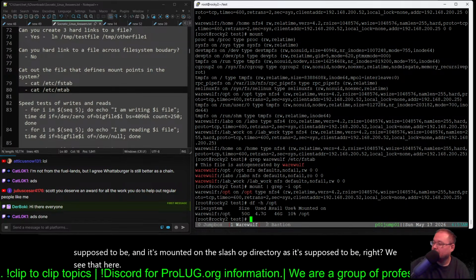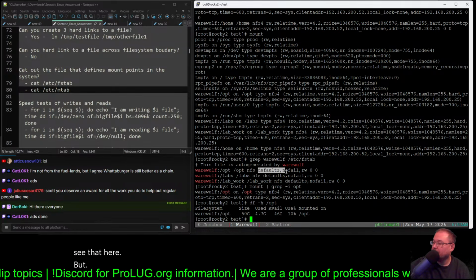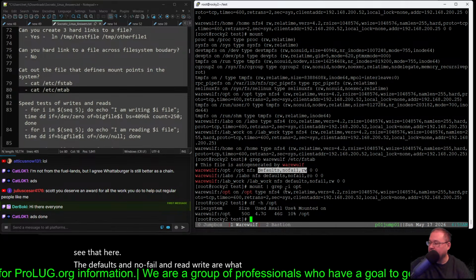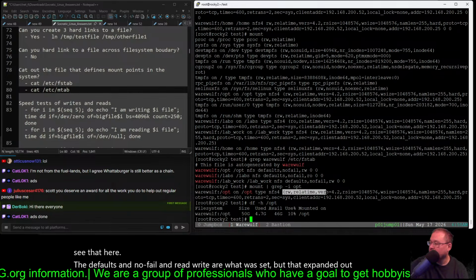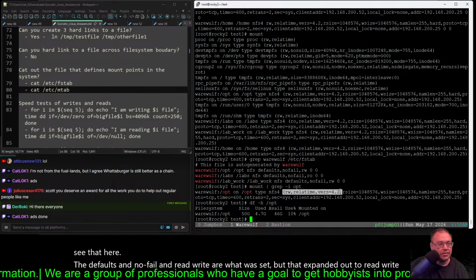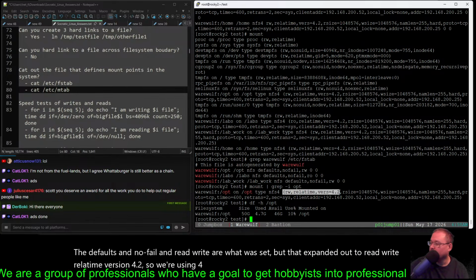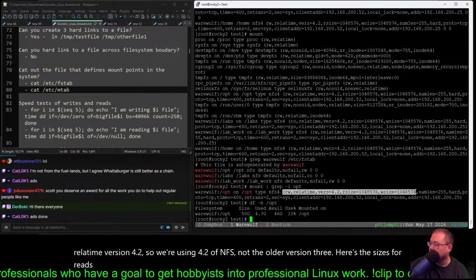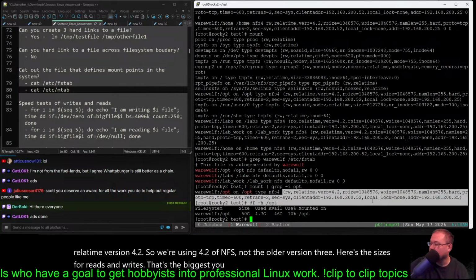But the defaults, nofail and read-write are what was set, and that expanded out to read-write, relatime, version 4.2, so we're using version 4.2 of NFS, not the older version 3. Here are the sizes for reads and writes. That's the biggest you can go. Name length. So these are the defaults.